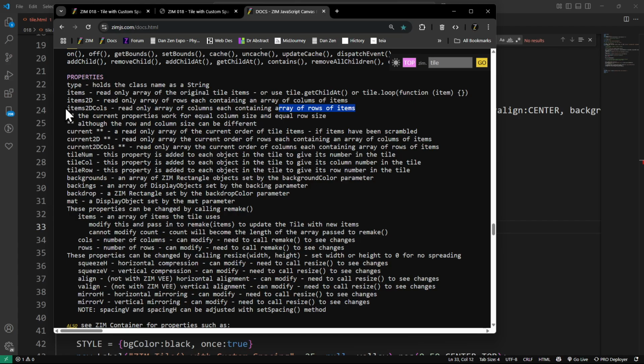Otherwise, we'd loop through the columns and get the rows. But what I want to do anyway is shift the last row down. So at that, we get items 2D, which gives us an array of rows, each containing an array of columns. So we're going to get the first row, the second row, the third row, and we're going to take that third row, go into our third row, and loop through the columns. Oh, I spelled columns wrong.